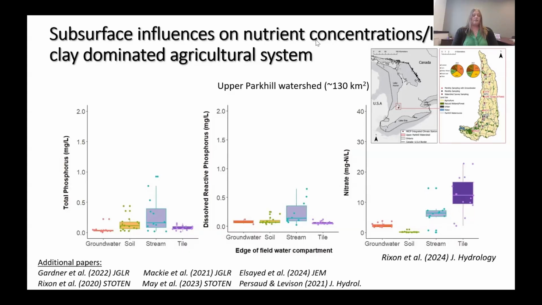And so some interesting findings from this were that the nutrients in the surface water were elevated during the growing season, yet the loading of the nutrients was much greater during the non-growing season. And the groundwater contributions and the other subsurface contributions were most significant in the non-growing season as well, which was interesting.